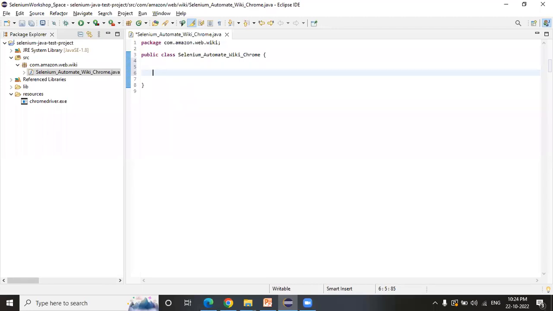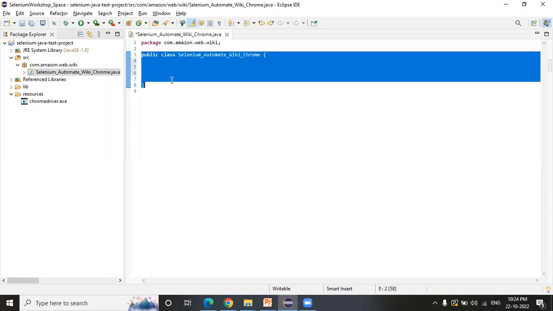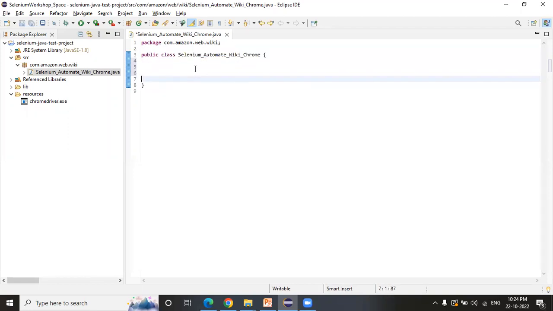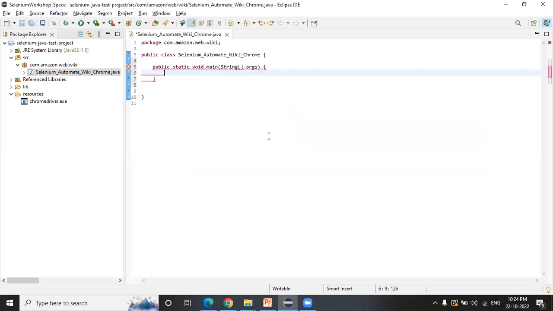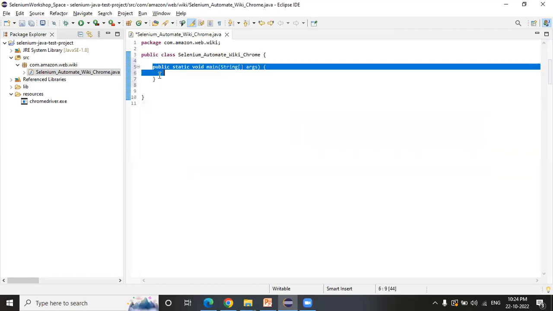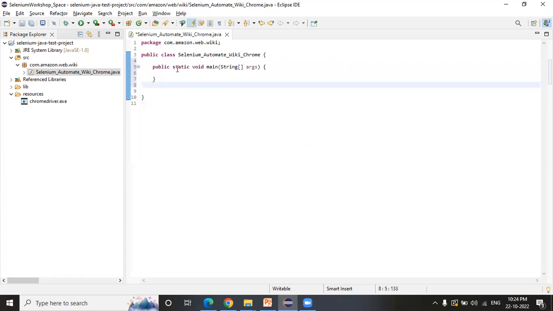Generally, if I want to run any Java class, I should have a main method, because Java class execution will start from the main method. So I'm creating a main method. There is a shortcut to create a main method in Eclipse. Just type main and then press Control space, and it will suggest something. Out of it, there is one main method suggestion. Just click on it, and it will create one main method for us. This is the syntax for creating a general main method: public static void main, String args.